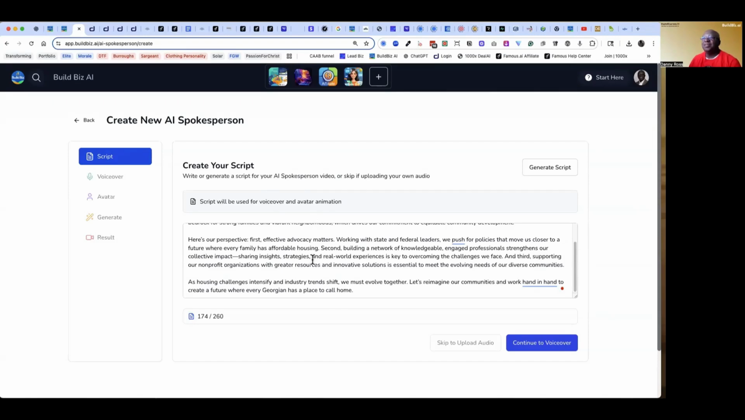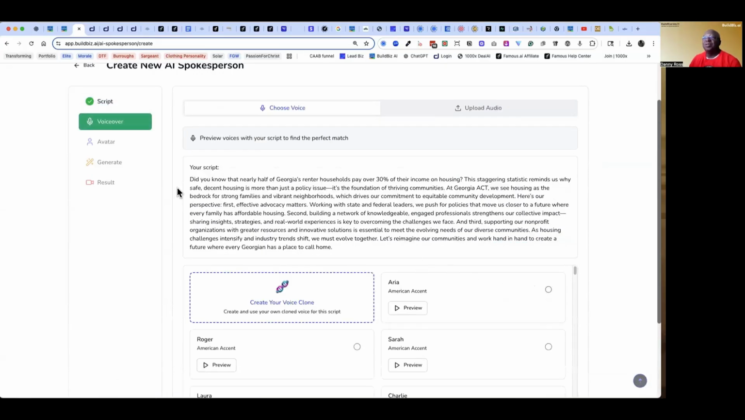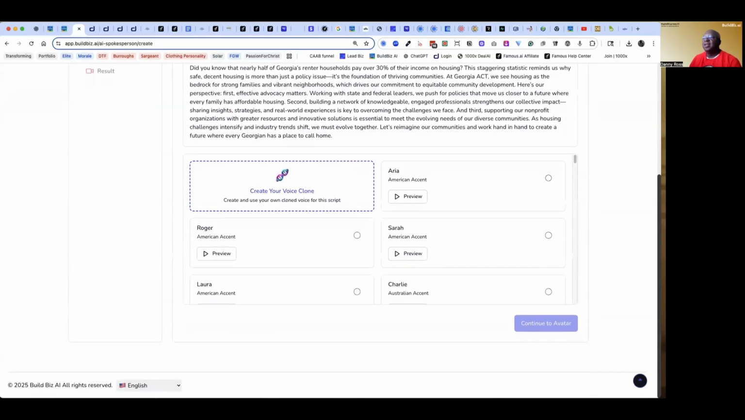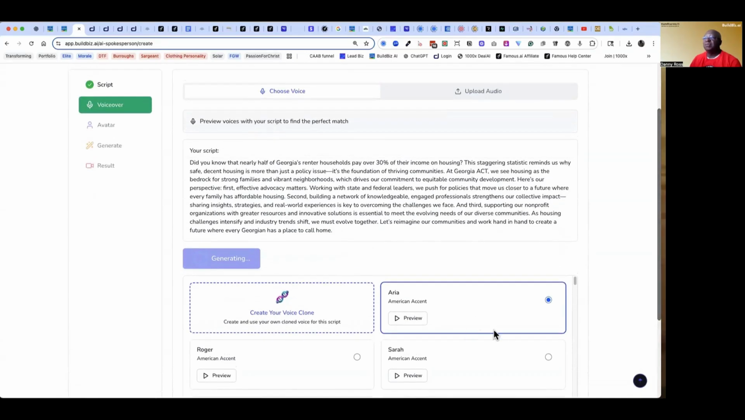Now that we have our script in here, we can go to voiceover. You can create your own voice clone. You would basically feed it a bunch of audio and teach it what your voice sounds like. Let's say we pick that voice. You can test it with your script. It's going to generate the voice reading that script.